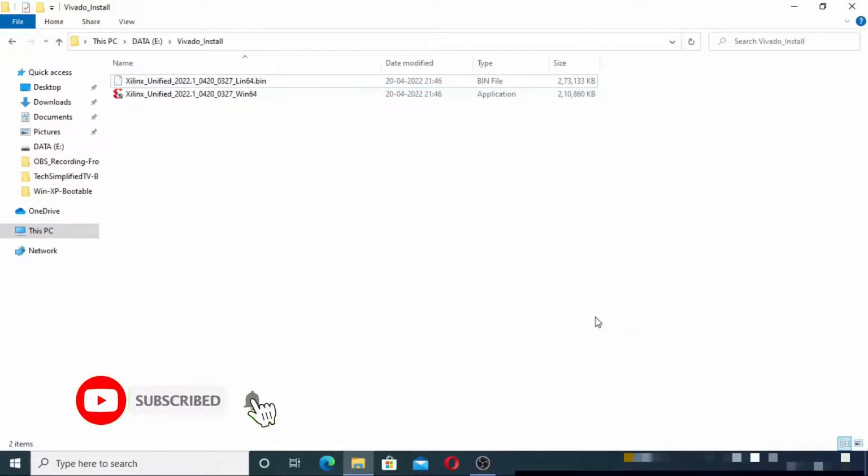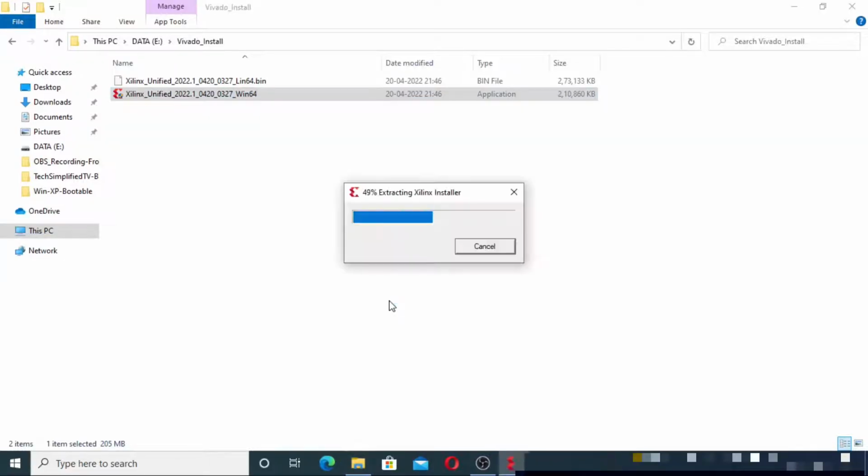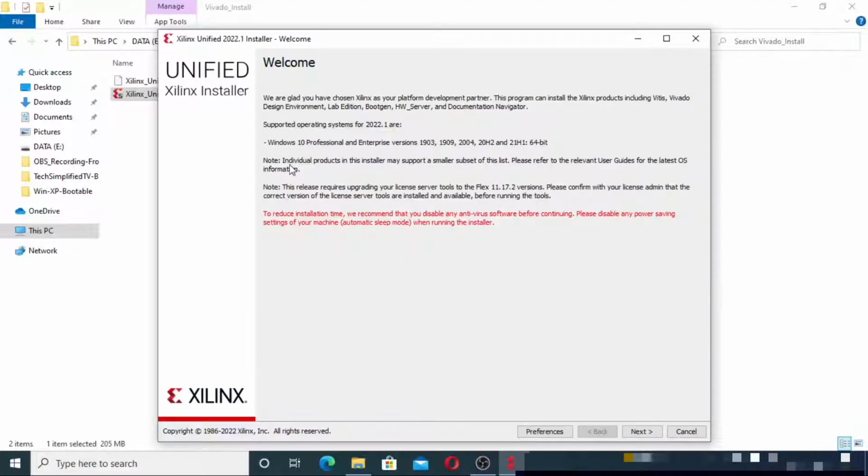Okay, folks, we are in the Windows partition, and we are going to install the Windows installer binary, the installer.exe file. Here I am right-clicking the exe file, and choosing the option Run as administrator. The Xilinx Unified Installer has started.